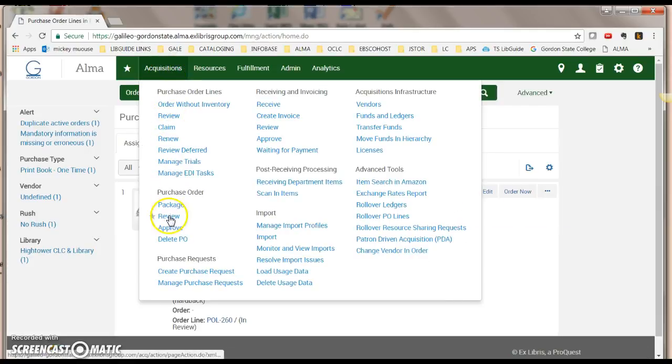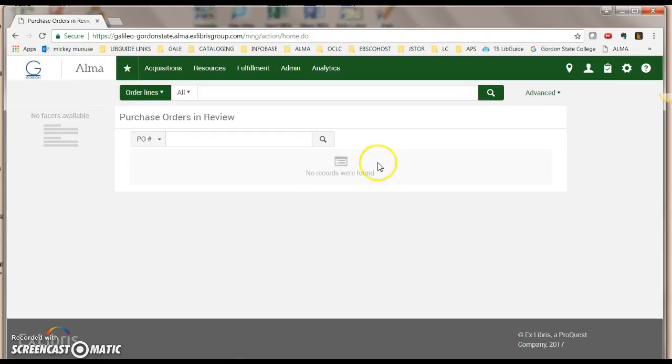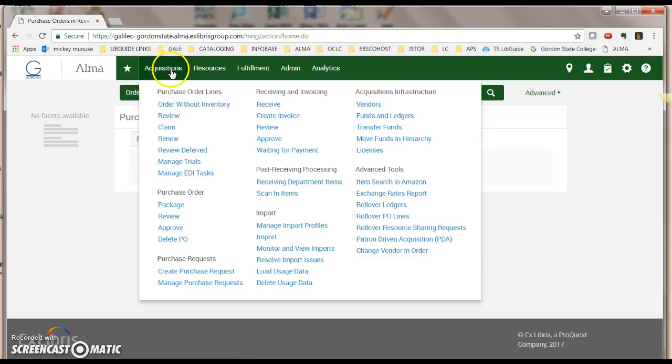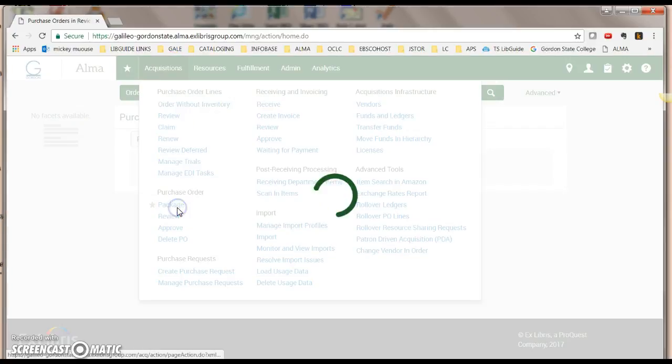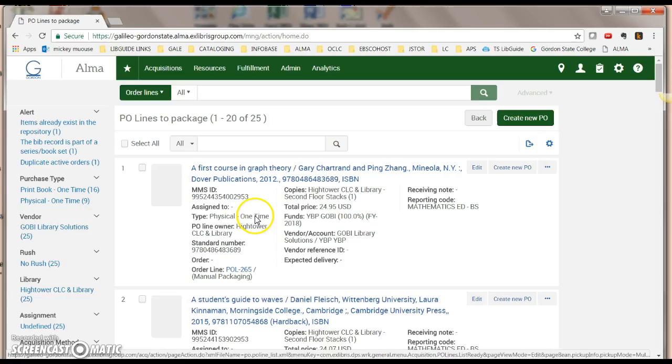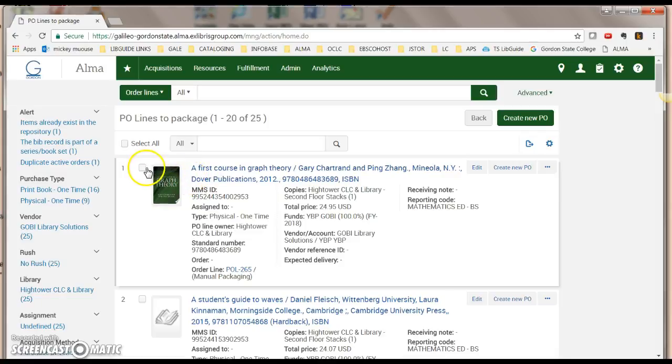Whoops. We want to go to purchase order review. Oh, and it did. Okay, so that's been deleted. And at this point, we should be able to go back to package, and we can go and reselect the items that we want to package onto a new purchase order.